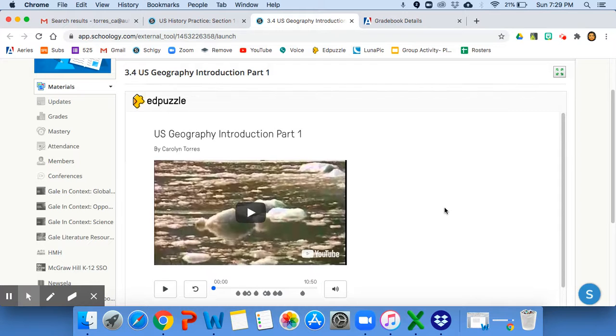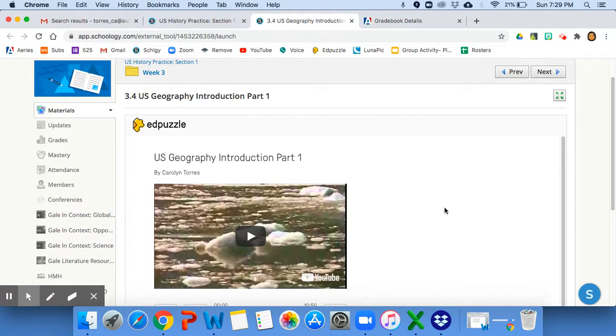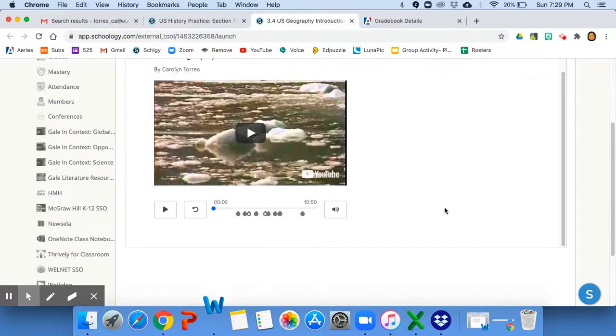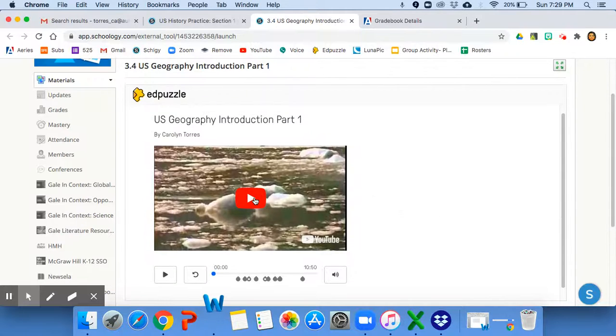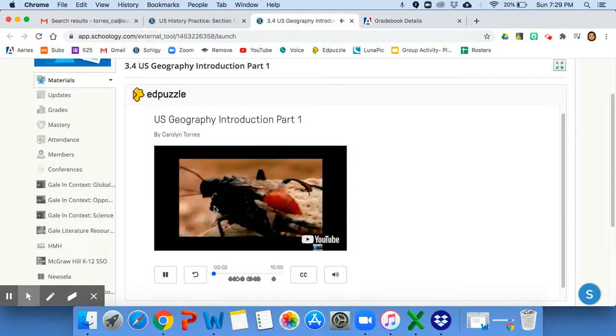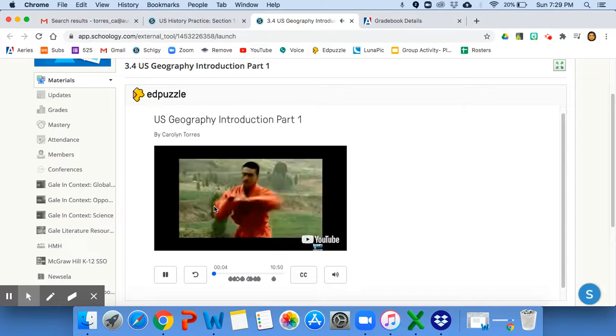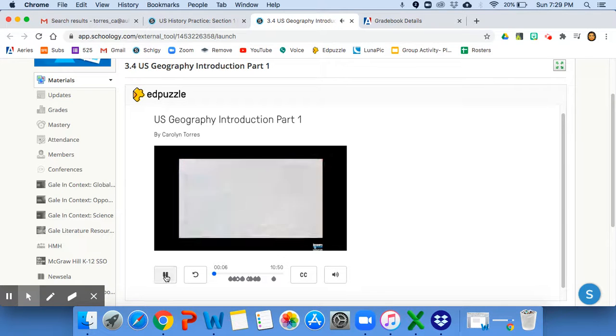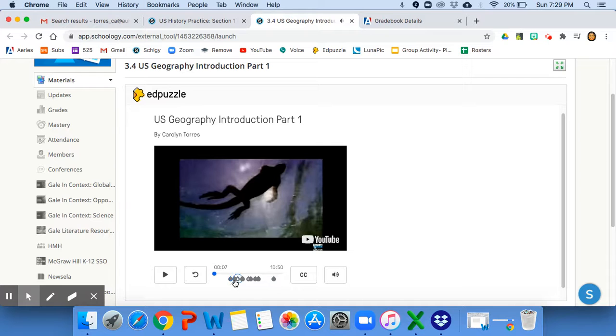Oh, so this one's an ed puzzle. So that means you missed an ed puzzle. So you would look down, you would watch it. And if you look here, there's these little dots. Those are when there's notes or questions.